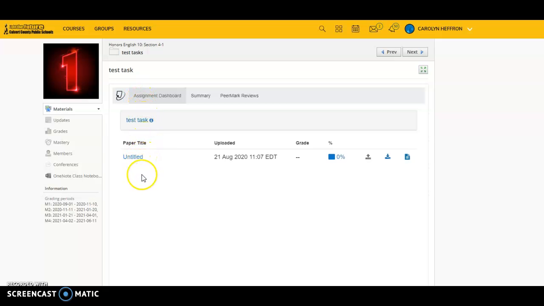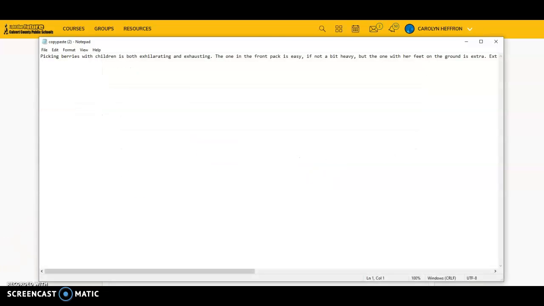and we can see that I have it. It's untitled. I don't have a grade for it yet. I cannot upload another one because the date is passed for the due date, so I cannot upload another one. I can download my paper, and if I download my paper, it's going to come up in the same text that I turned it in.